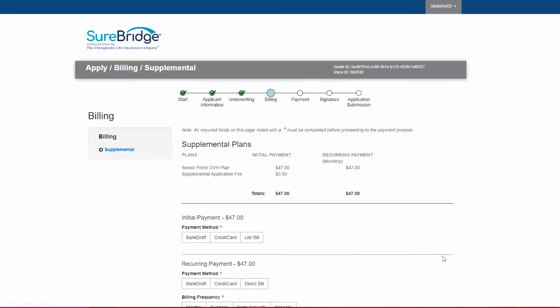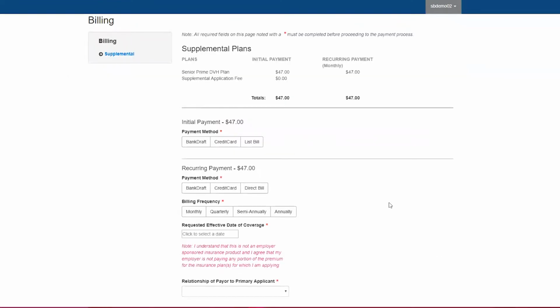At the top of the screen, you'll see a summary of the initial and recurring payment amounts. Please keep in mind that although Prime DVH does not have an application fee, some of our other supplemental plans do. Select either bank draft or credit card for the initial payment. You'll probably notice there's an option for list bill as well. This option is only available for employer groups that have already been assigned a unique list bill ID for the enrollment. Next, select bank draft, credit card, or direct bill for the recurring payments and choose the billing frequency.